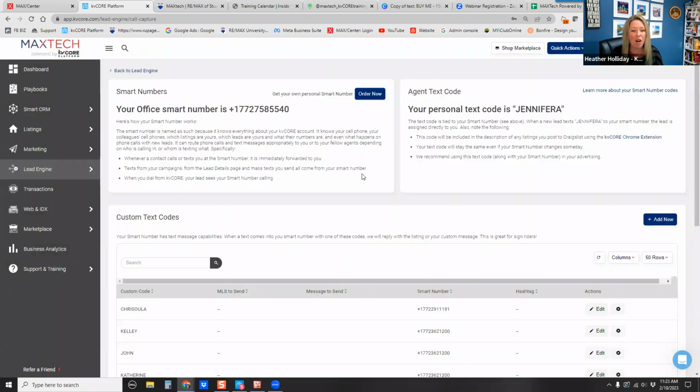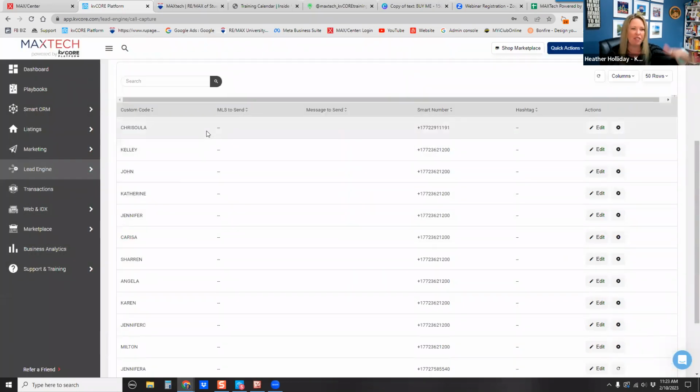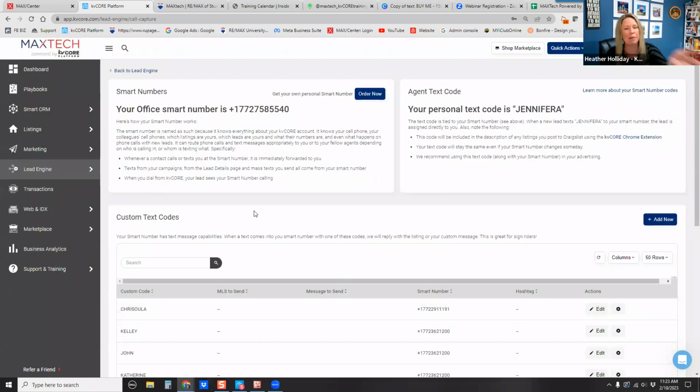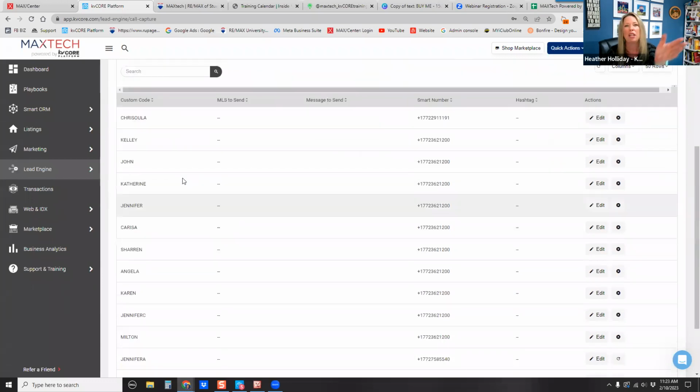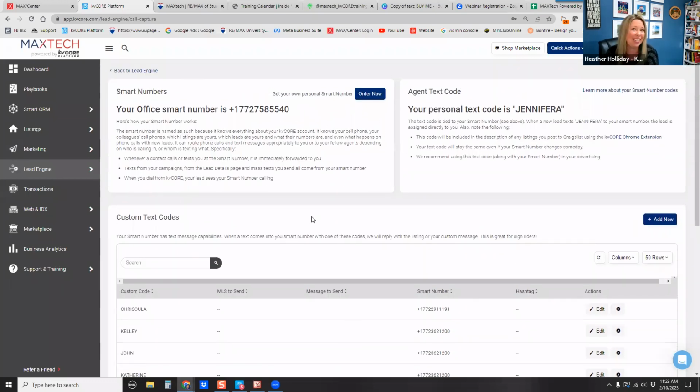You're going to have all of it, just like he showed in that video. Because I'm in Jennifer's, I can see everyone's, but I want to be able to go over here and change that. I'm going to edit the text code "by me," and I'm going to put in the new listing address or MLS ID, and change that hashtag. So now when someone texts "by me," they're going to be labeled with the new address.